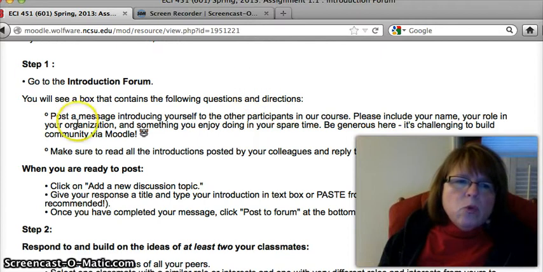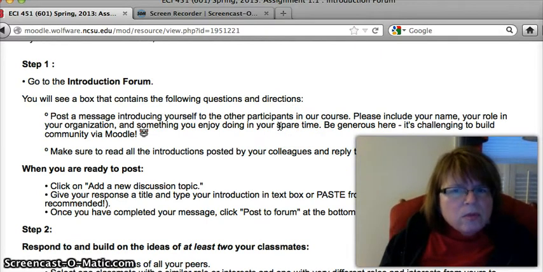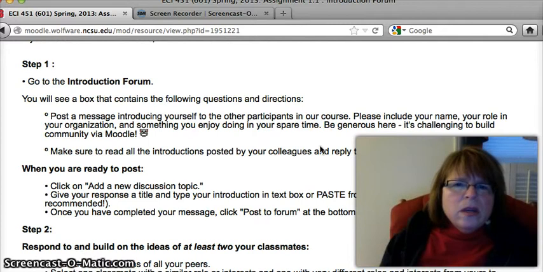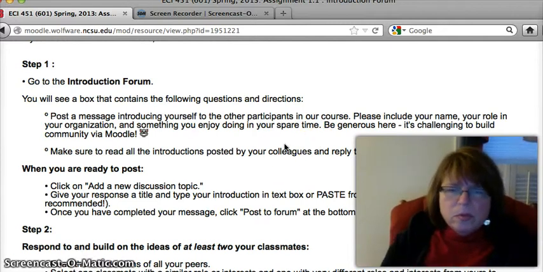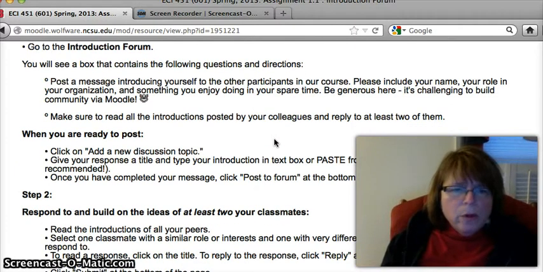Include your name, your role in the organization you work in, and/or what kind of educational goals you have, that sort of thing. And then possibly add something you enjoy doing in your spare time. I know this is a really easy piece of the forum, but be generous, because it's the only way we'll get to know each other on the Moodle. I've posted my entire profile under the participants rather than in the Moodle forum.